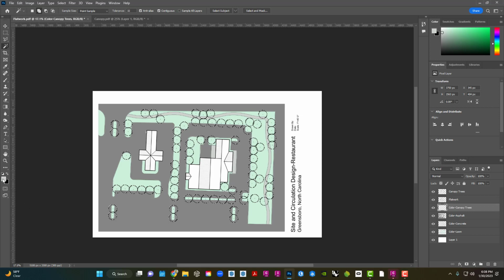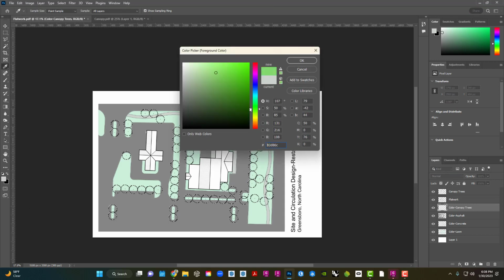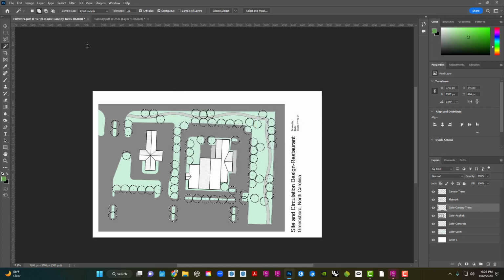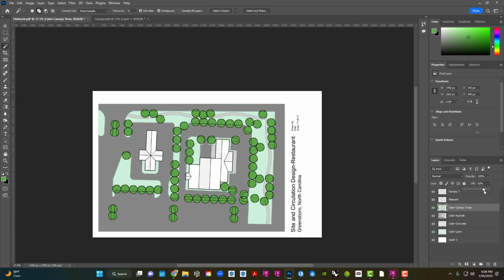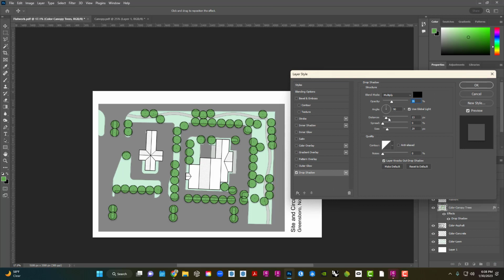And I will just grab a green, and look okay, maybe a little bit darker, and then Shift F5. There goes my green, and then I want to reduce my fill just a little bit, and then I can also drop shadow on these things and kind of give it some height and change the angle a little bit maybe.